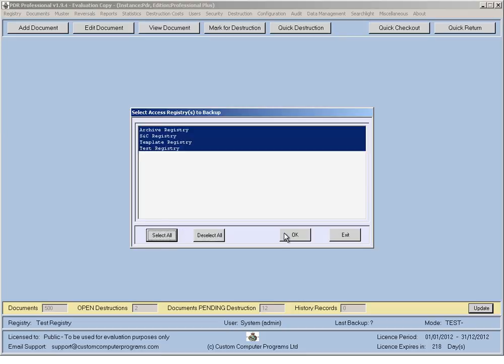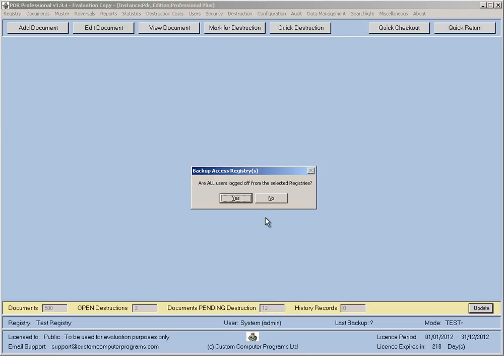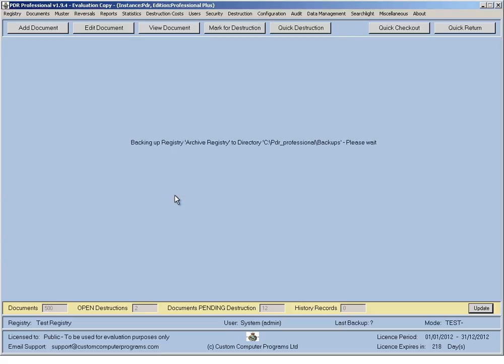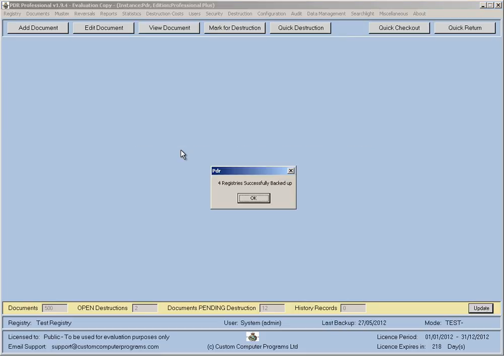Now when I press OK, what the system will do now is ask us, are all the users logged off? Now it's not mandatory for all the users to be logged off, but it will make the backup more consistent if you ensure that all users are logged off before we do the backup. So then we just select yes, and as we can see here, it's backing up the registries to C PDR professional backups, and it's doing all of the selected registries from that list, in this case all 4. Now, as we can see there, all 4 registries have been successfully backed up.